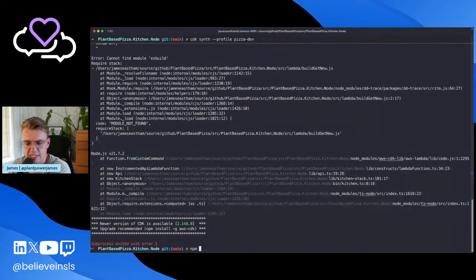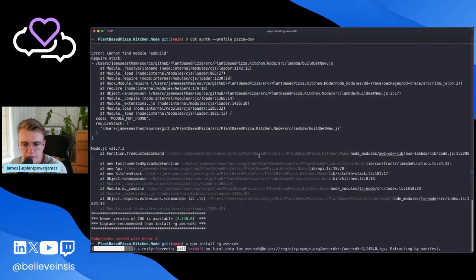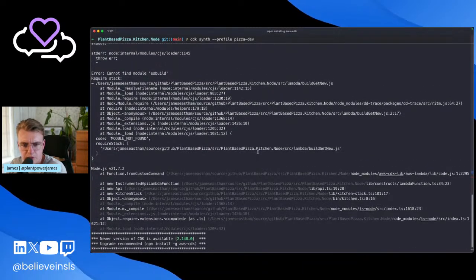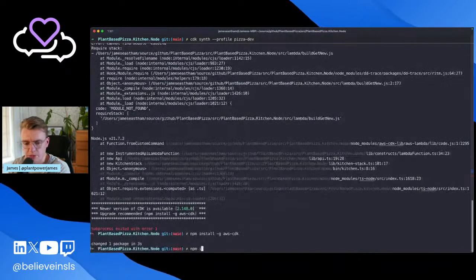So now if I try and run a CDK synth, this should, he says, fail. Cannot find module esbuild. Okay, that's not good. Let's just upgrade the CDK first. Maybe I need to do an npm stop.